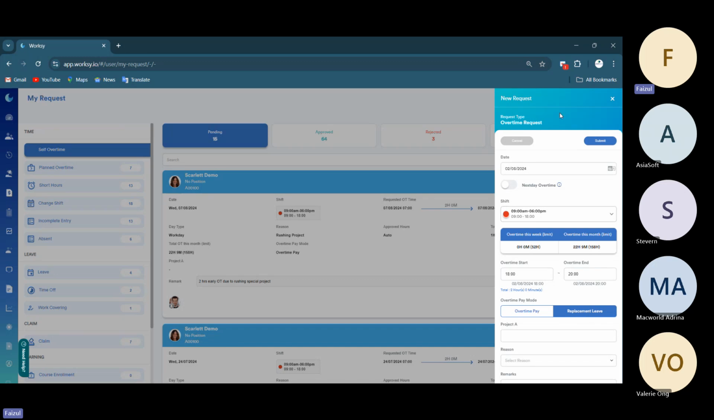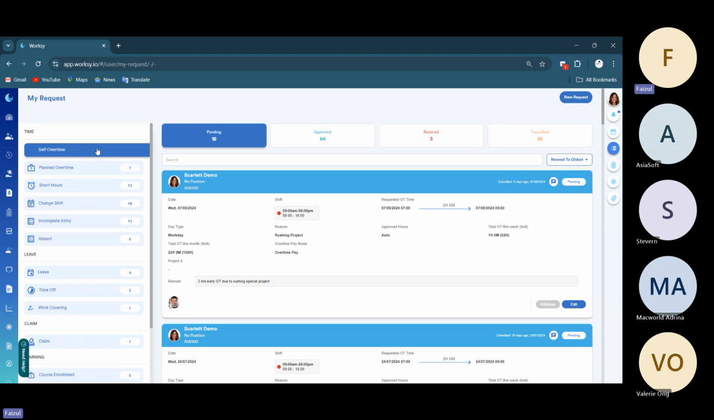Alright, so once you click the submit button, the approval side will receive the notification. From that notification, they can log in and proceed to approve the self overtime here. Alright, so this is for the self overtime.